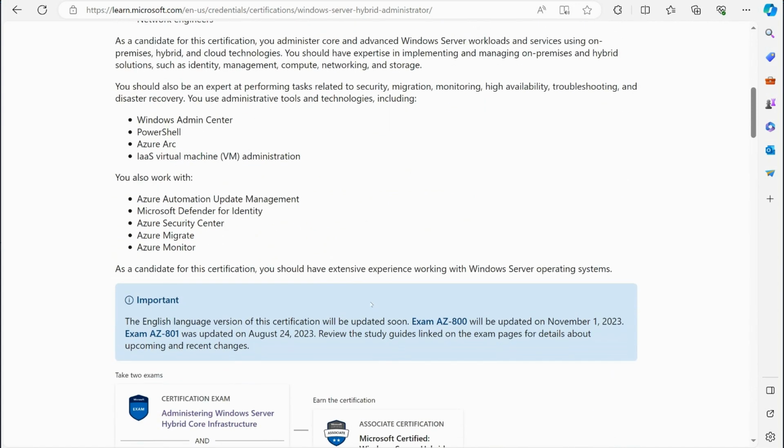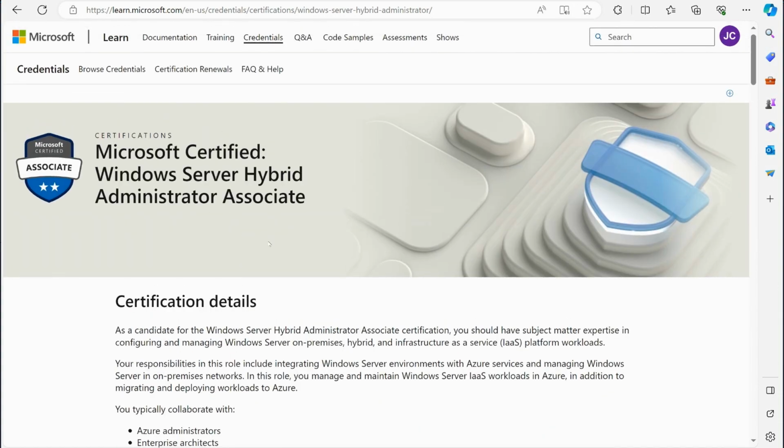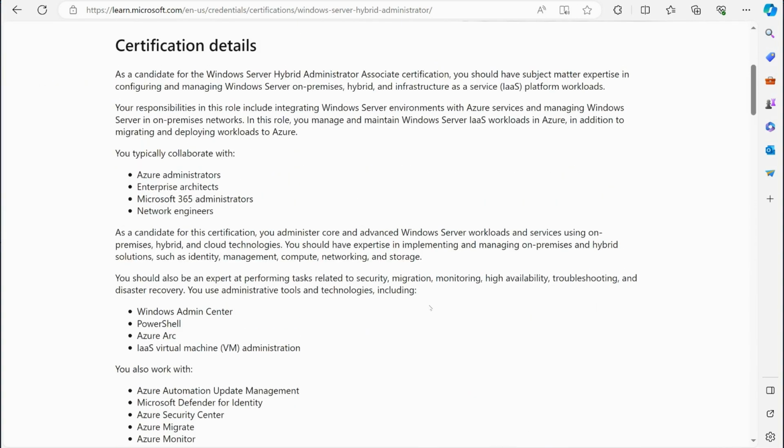Okay, well, it's typically for people that are looking to learn and perform tasks involving the Windows Admin Center, WAC, PowerShell, Azure Arc, and the infrastructure as a server VM administration. You'll also be working with things like automated update management, Defender for Identity, Azure Security Center, Azure Migrate, Monitor. So even though it's on-premise and you're learning all the on-premise admin services, you're still going to be learning about cloud. So there's no direct on-premise only, but this is going to be the certification for you if you want to learn the on-premise server admin stuff, as well as start migrating into the cloud.